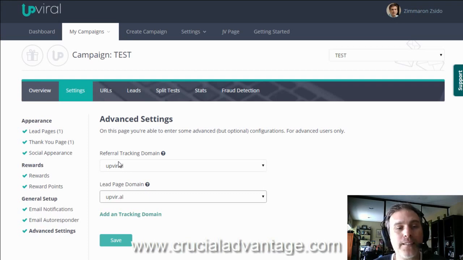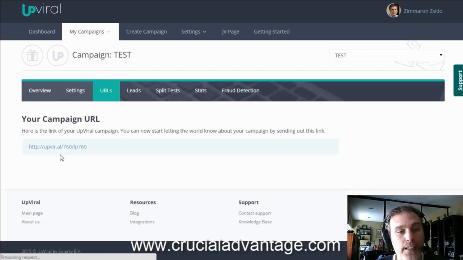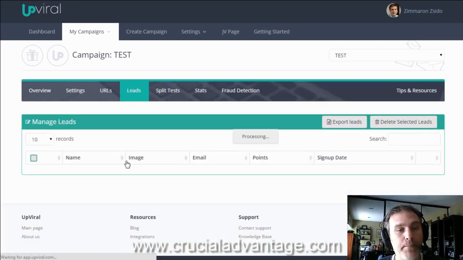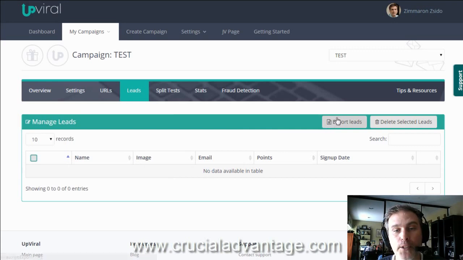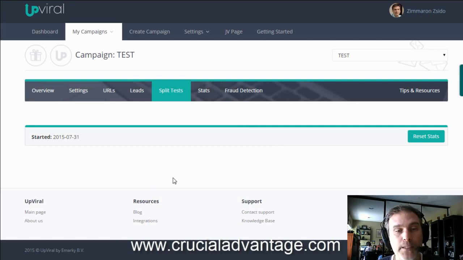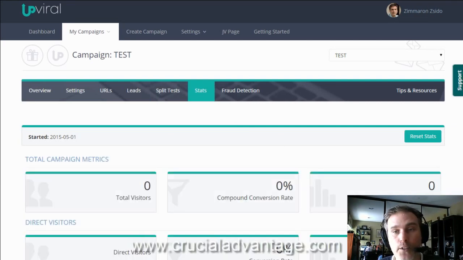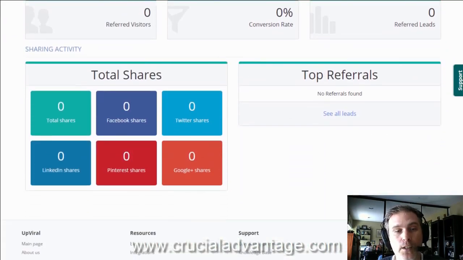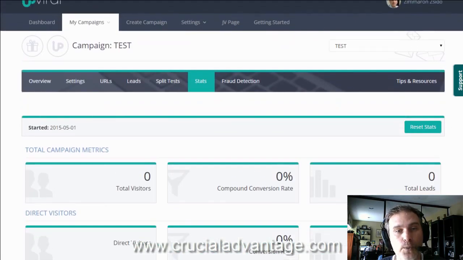Okay, so it's a pretty simple template-driven system. And then you can go to URLs here. If you want to grab your URL, you can go to leads for your campaign. You can see all the leads that have come in. You can actually export your leads as well, but if you've obviously got it set up to an autoresponder or email system, it will automatically do that. Then you've got the ability to view your split testing stats. Then you've got the full statistics of what's going on with your campaign and how it's all working.